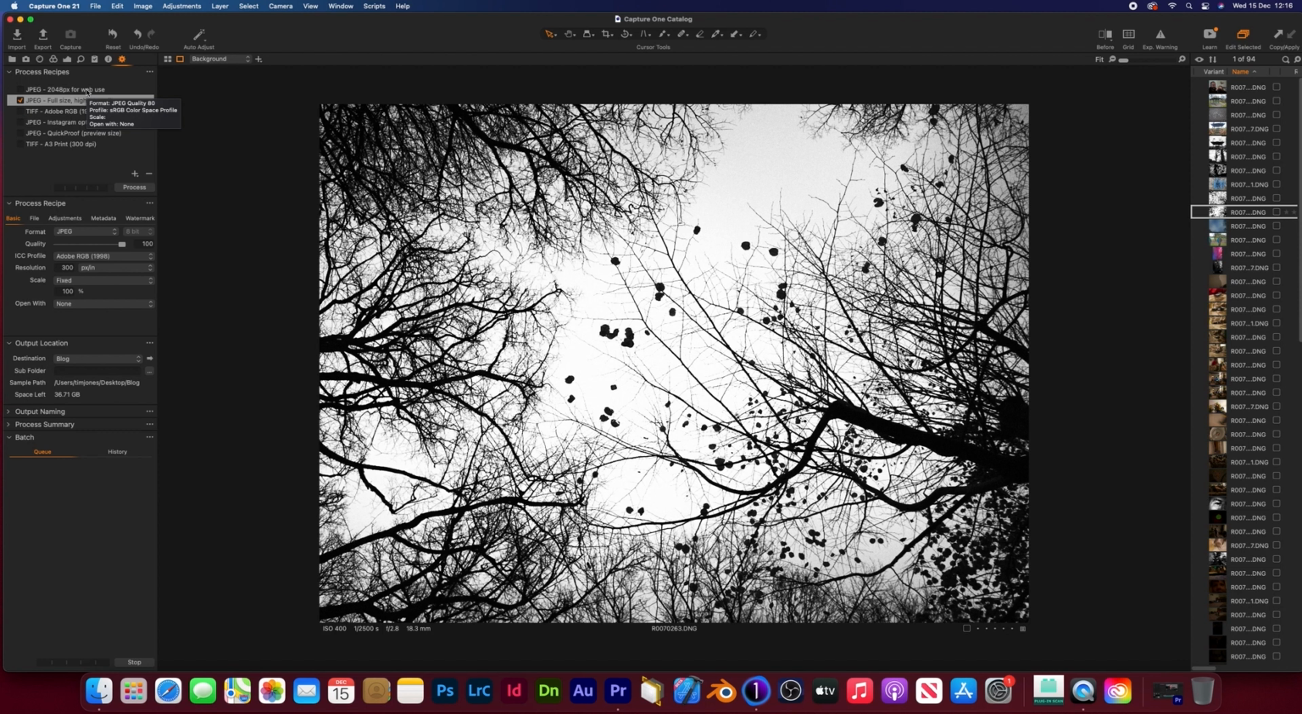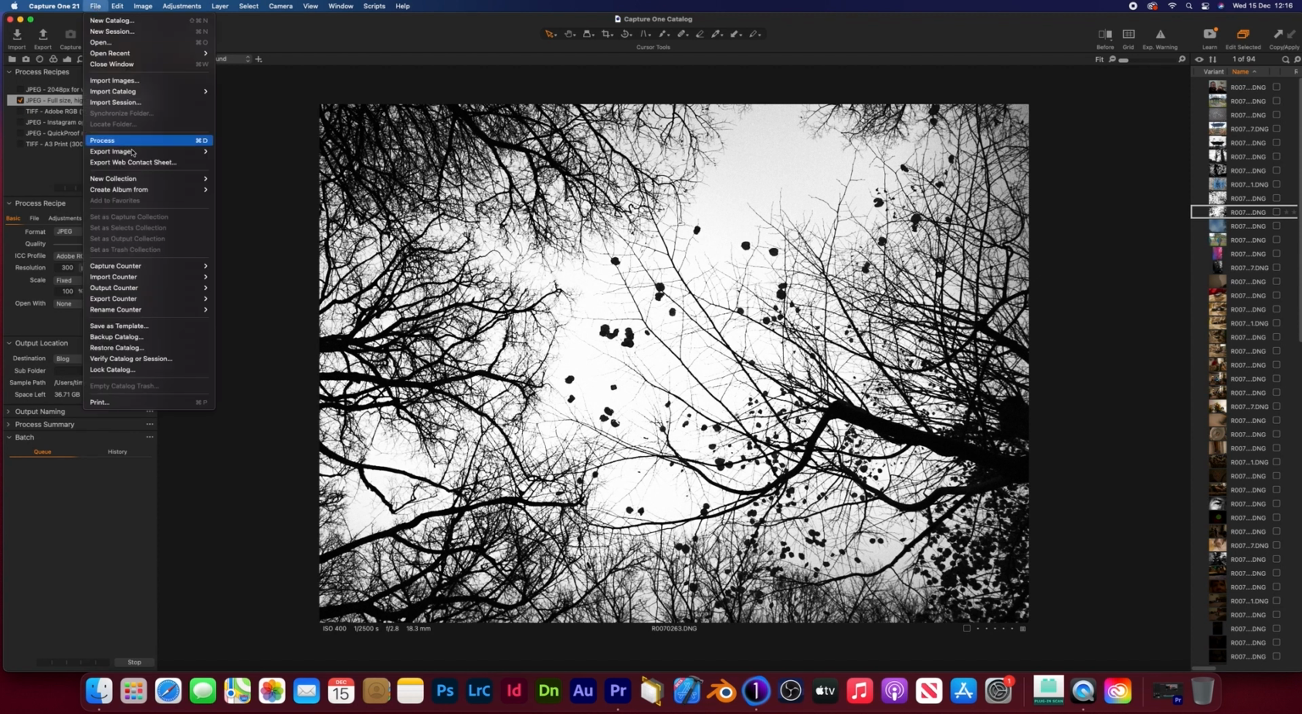Now, if you're used to Lightroom, you've got that print tab, which brings up all those options for you. In Capture One, it's slightly different. You just have to go to File and Print like you do in Photoshop. So let's do that and I'll show you the print menu. I'll just go down to File and Print.